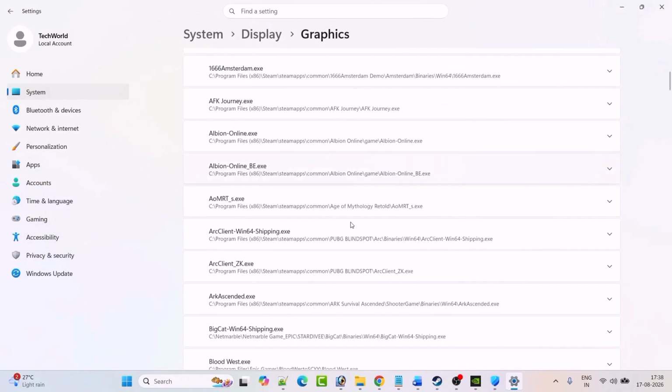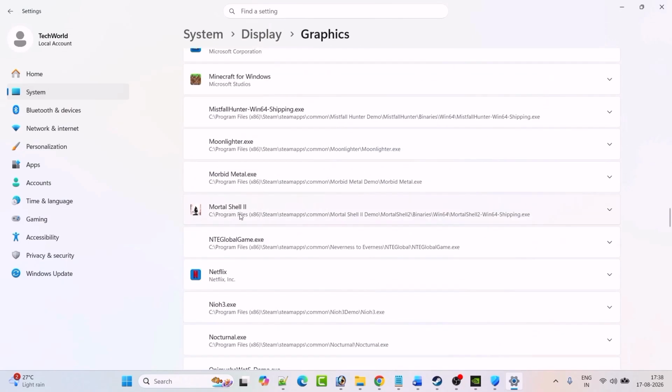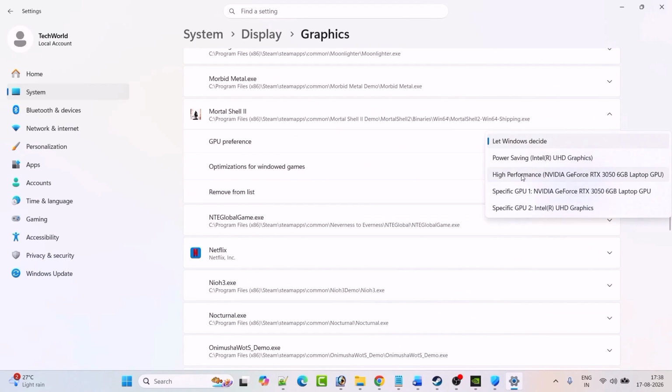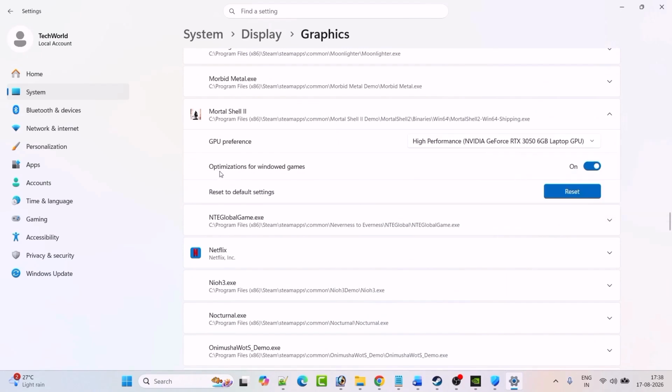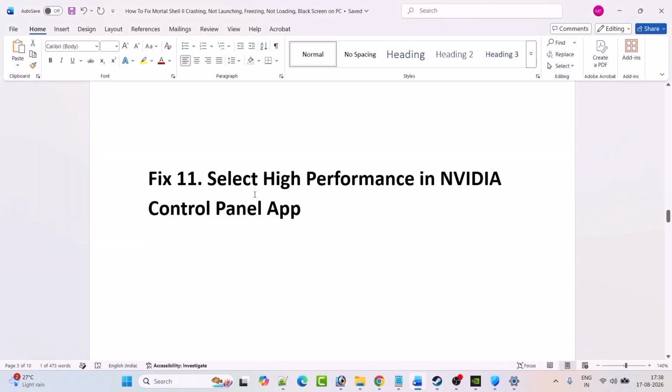After adding it, look for it in the list over here. Here it is, expand it, and next to GPU preference, select high performance. Also make sure optimizations for windowed game is turned on, and then you can go ahead, relaunch the game and check. Fix 11 is to select high performance in NVIDIA control panel app.